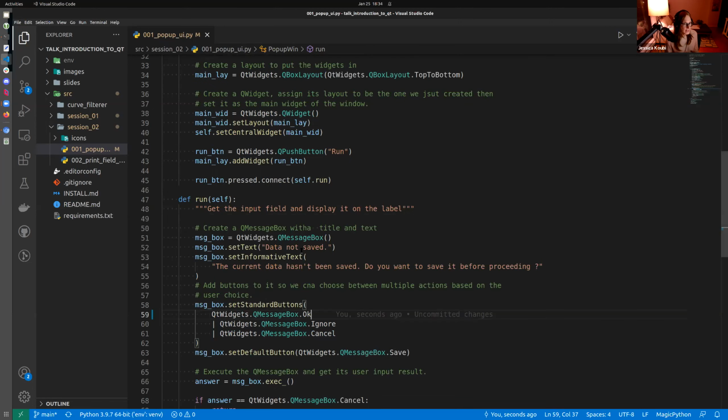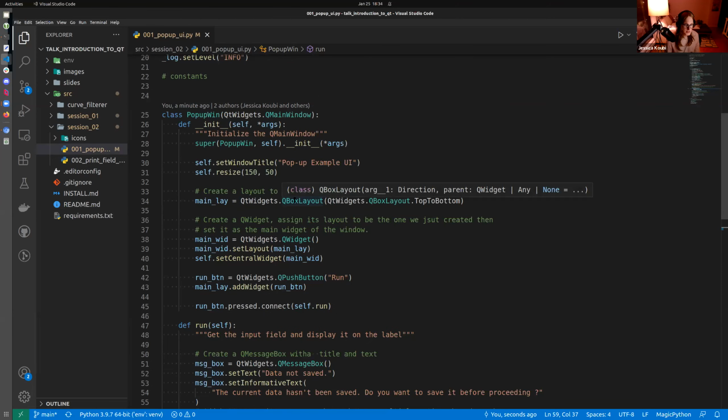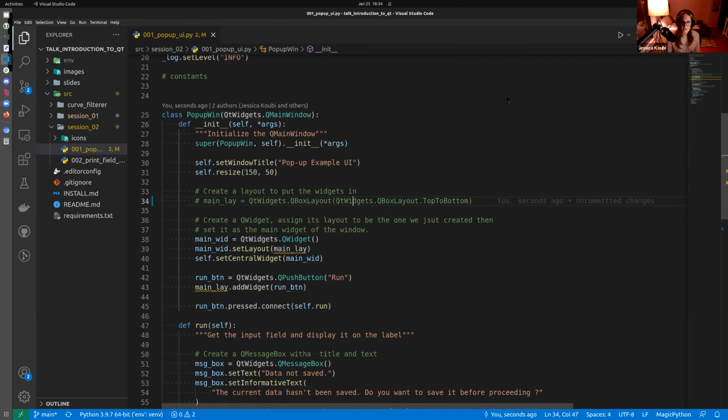So now that we saw how to create a QMessageBox, we're going to talk a bit more about the QBoxLayout. So I'm going to deactivate this one.